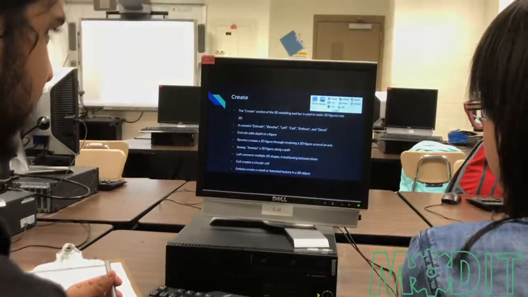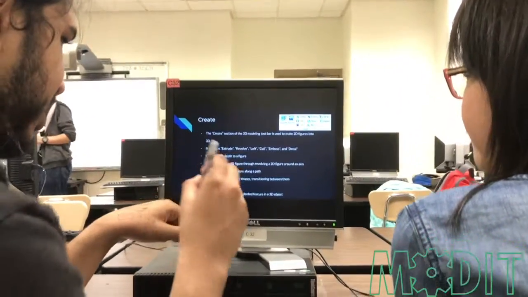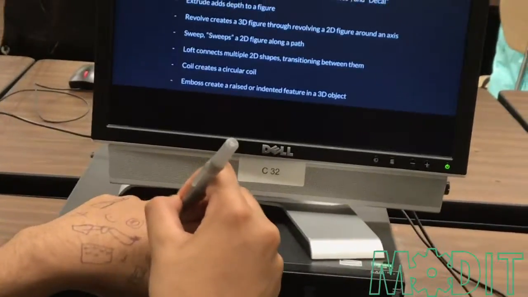which is usually used for springs and stuff like that. And you can use it in other ways, but it's usually only used for springs. And so what coil does is it takes a circular thing and goes down in a spiral.